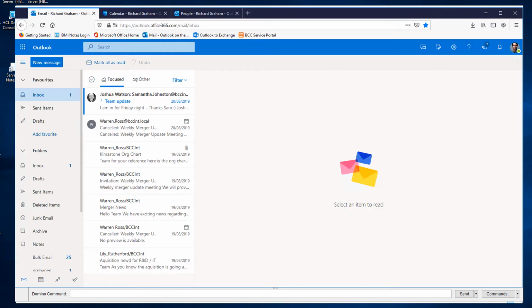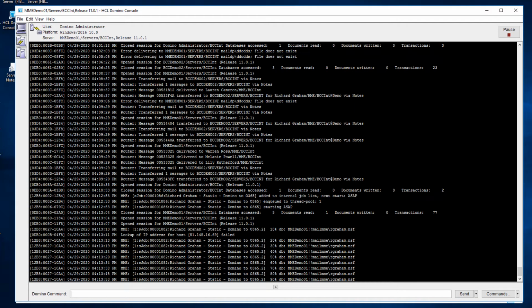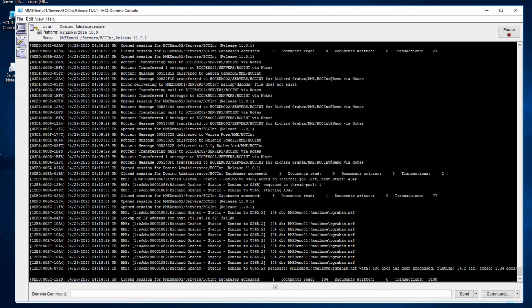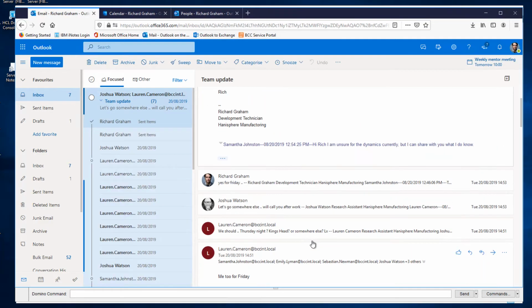If we switch to Richard's Outlook mailbox, you can now see that most of the mail has been migrated over. Checking the console, we can see that the migration has been completed. Let's check Richard's Outlook mailbox to see if the mails have been migrated.